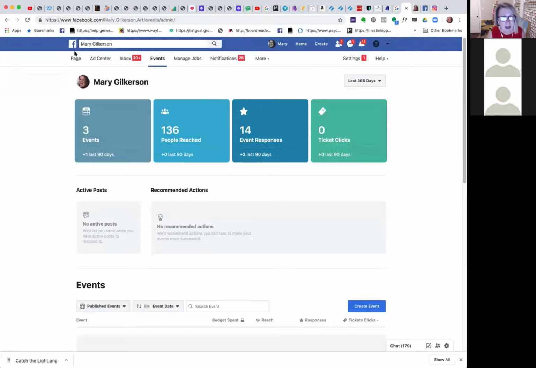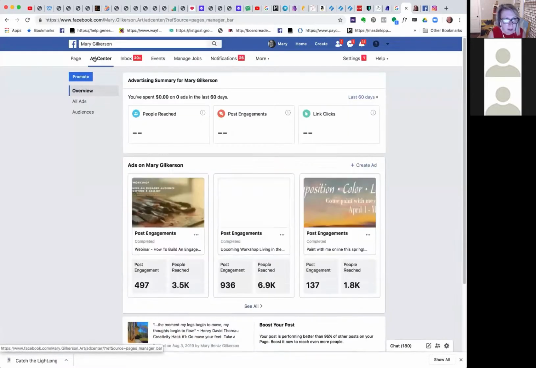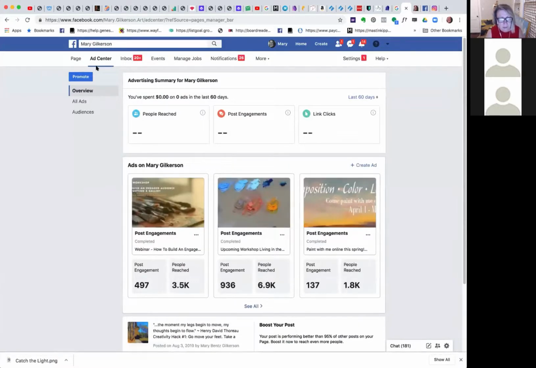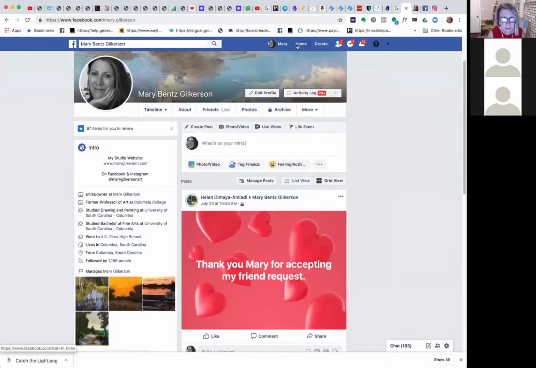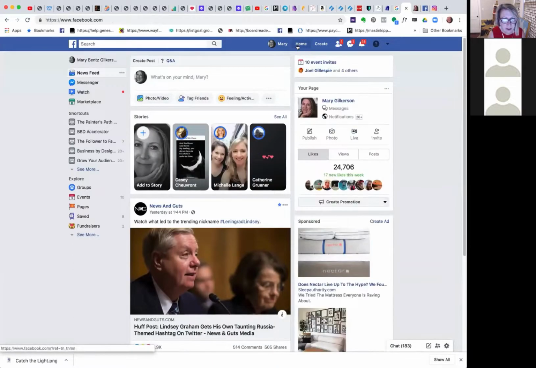Then we have the Ad Center, which is where most of y'all would probably be going to begin to get info on how to set up your ads. Mine is through a little bit different avenue. You can also find your Ads Manager on the home page.